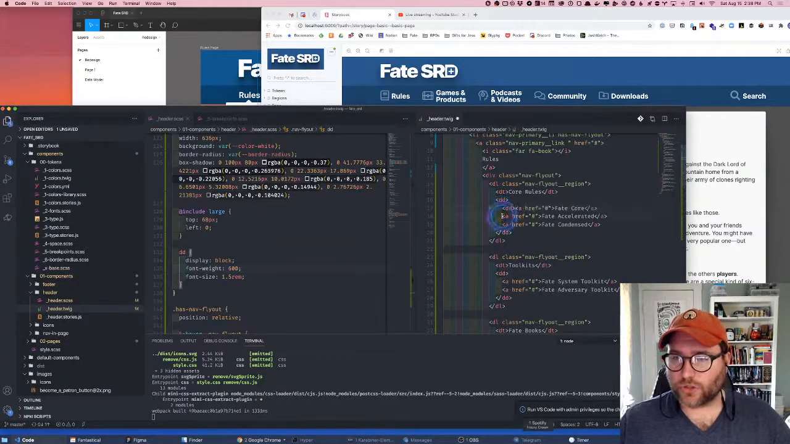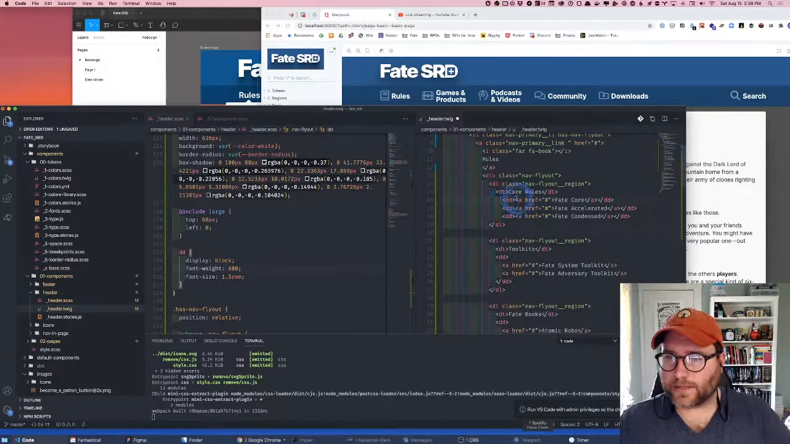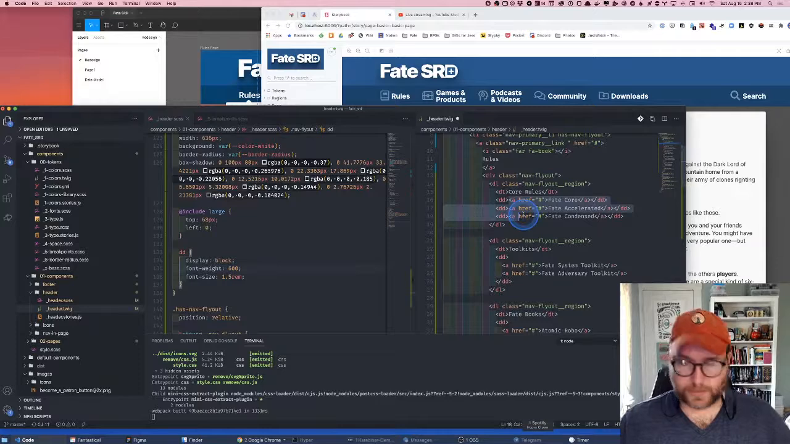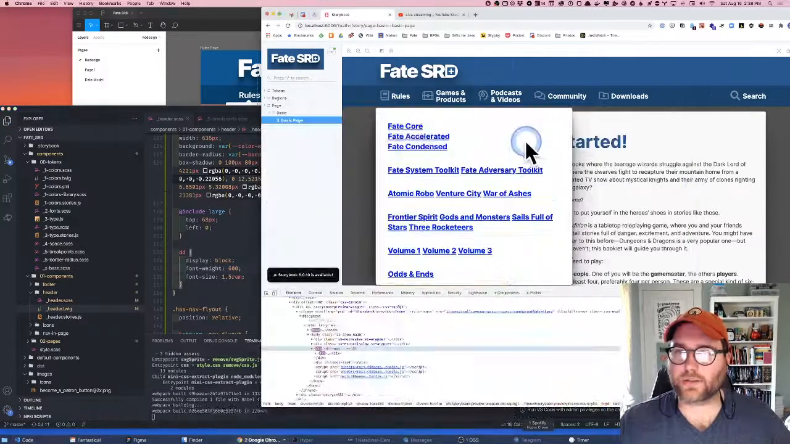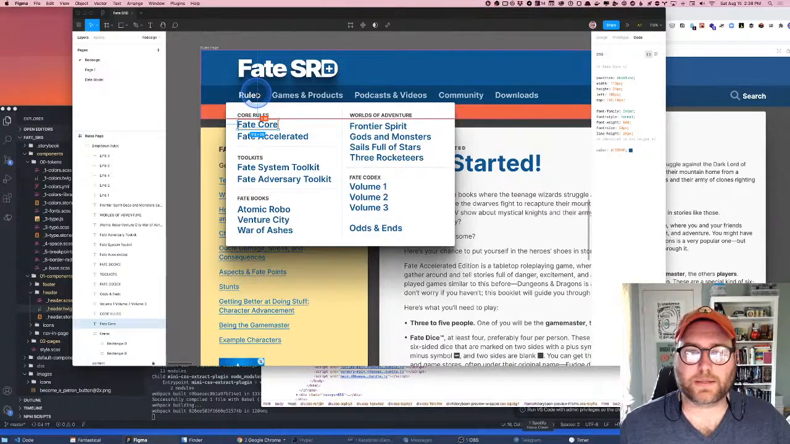Each of these terms should be a DD. I told you I didn't use definition lists very often. There we go. Let's do that and that. Grab these bad boys and take a look, and boom, they are in the correct order. Well, or at least going up and down.